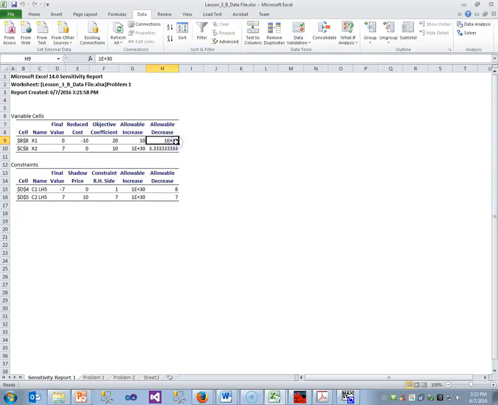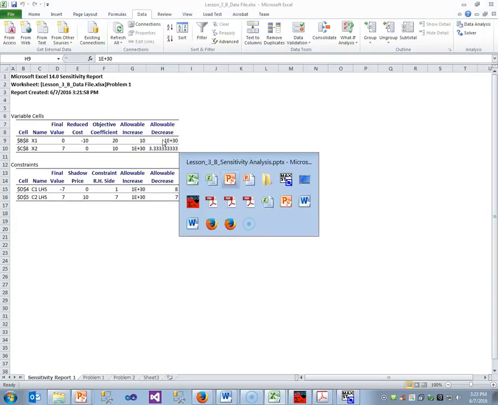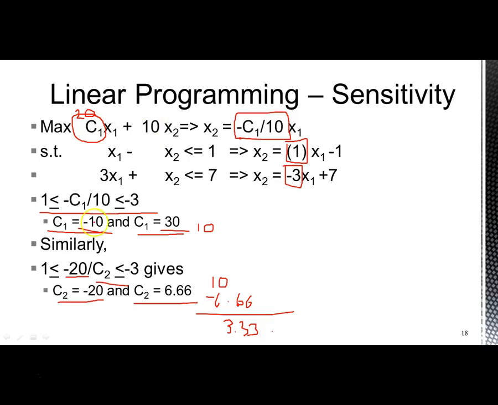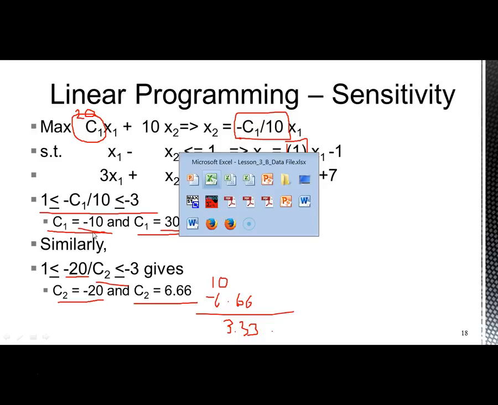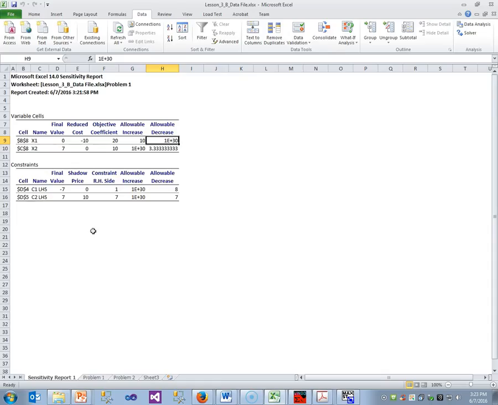But we can decrease an infinite number right here. You can see that right here, as we got the negative 20, I believe. Let me just check that. What is that? Negative 10? Yeah, so that is infinite. So we can decrease as long as we can. Let me show you what exactly I'm talking about. Okay, so let's say this is our solution, and for x2, this is my initial one, and we can basically decrease up to 3.33.